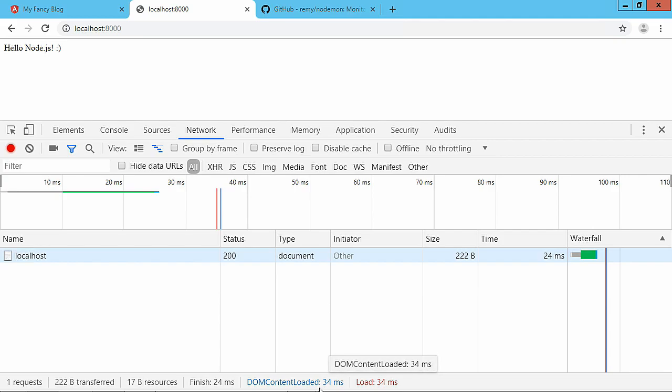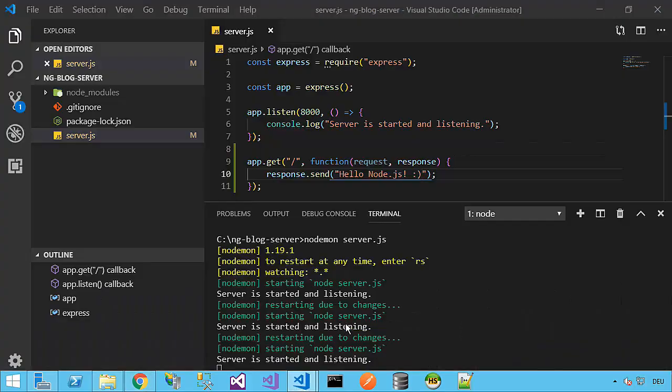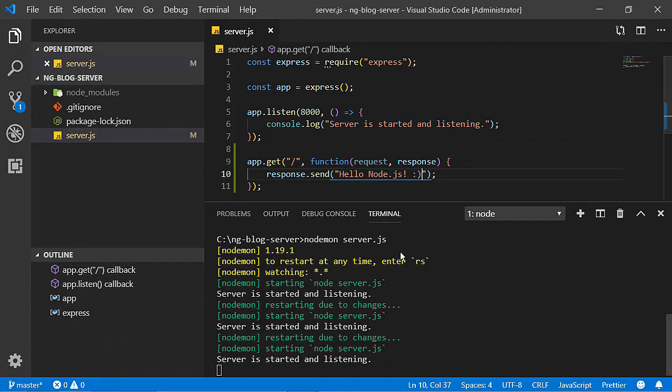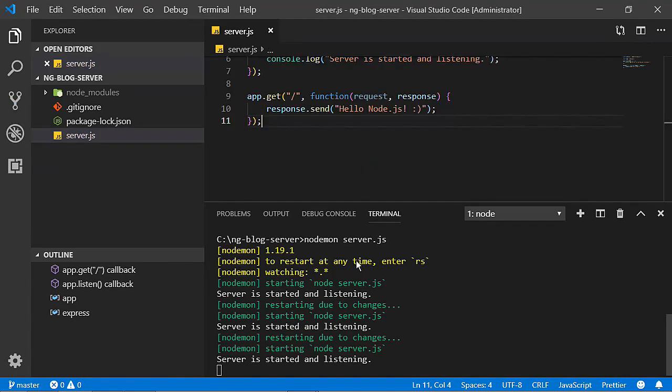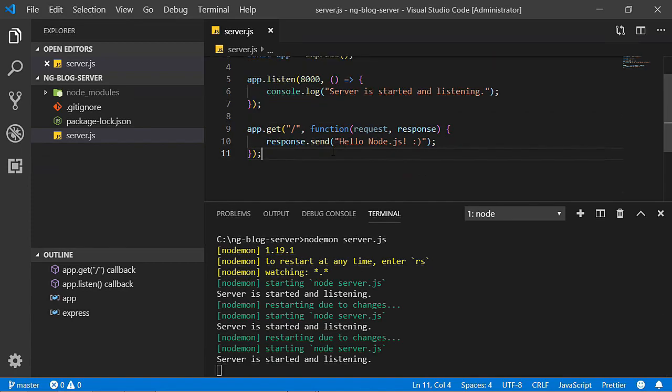So this is just a little helper for our future implementation, so we won't have to restart the Node server by ourselves. Nodemon is helping here significantly. Alright, so we have our test call right here, the slash as a resource, and it is returning just a hello Node.js. But now we want to get our articles.